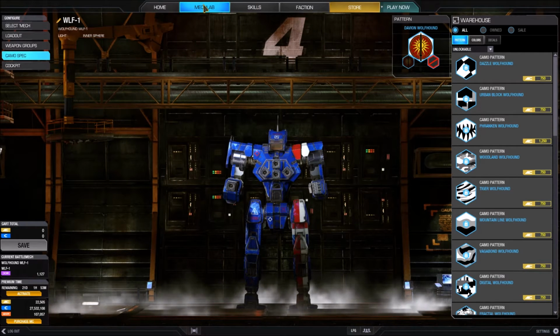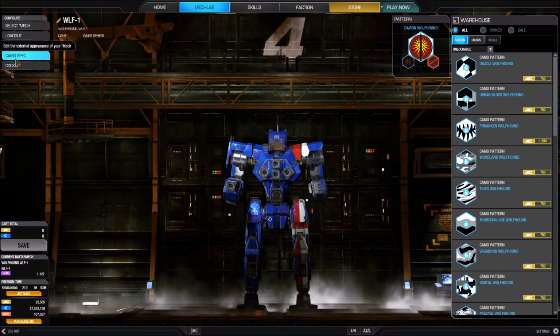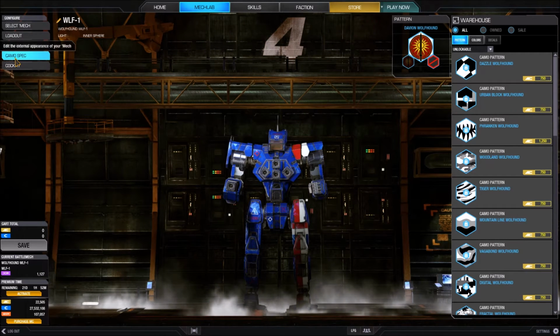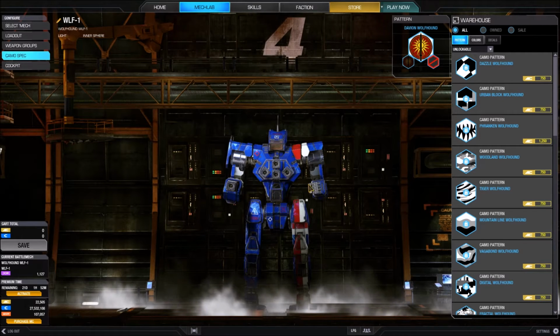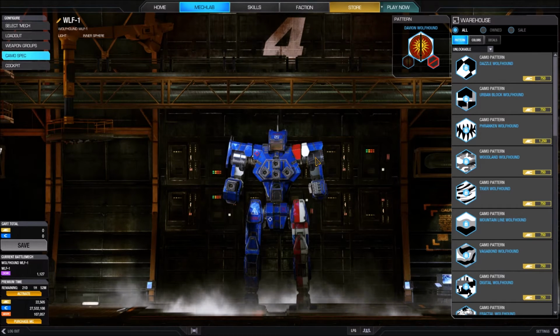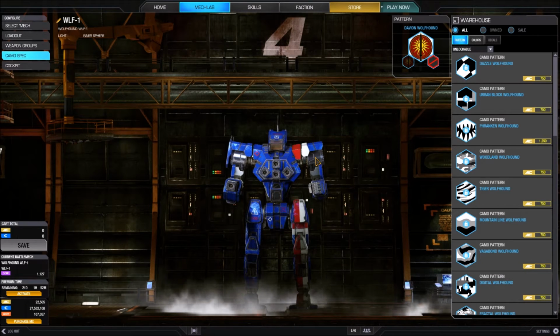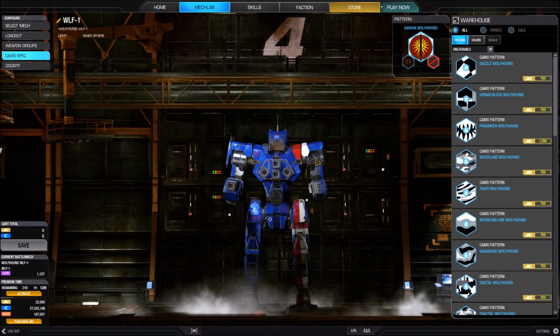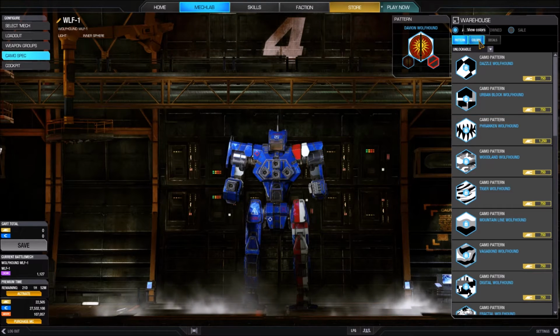We're on the Mech Lab tab, and then we've chosen Camo Spec from the left-hand side navigation pane. By default, this will open up to the pattern that's applied to the BattleMech. If you need to know more about applying a pattern to your BattleMech, check out my tutorial there. I'll teach you how to do that in that tutorial, but in this one we want to talk about colors. So just come over here and click where it says colors.